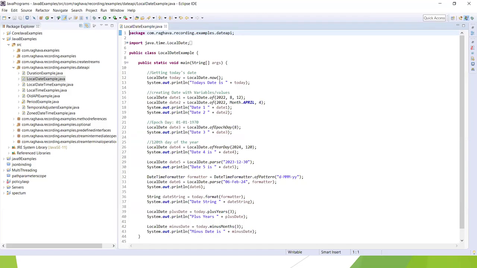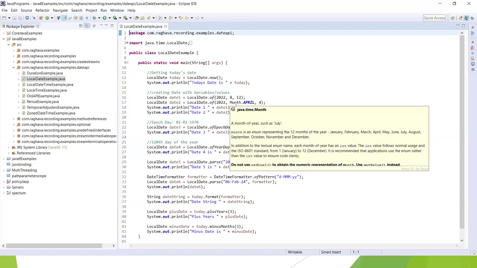The very first method we have here is LocalDate.now, which is used for getting today's date or the current date. The next method is how to create the LocalDate object by providing values for the variables. There are two ways that we can create it. The first way is creating the LocalDate object by giving year, month, and date. The second way is again year, month, and date, but for the month we can use specific enums.